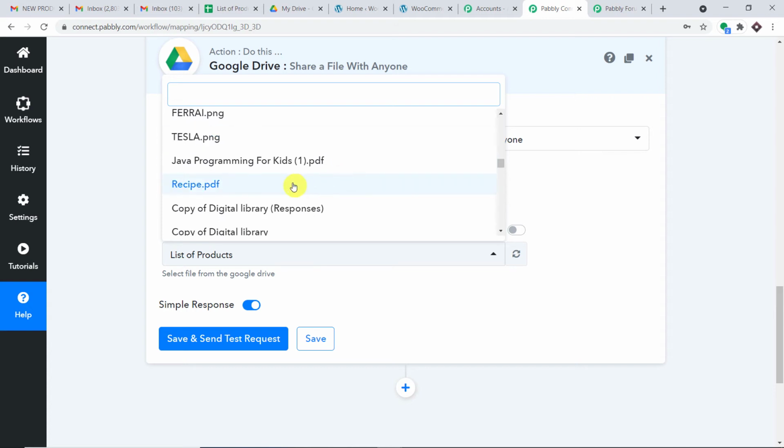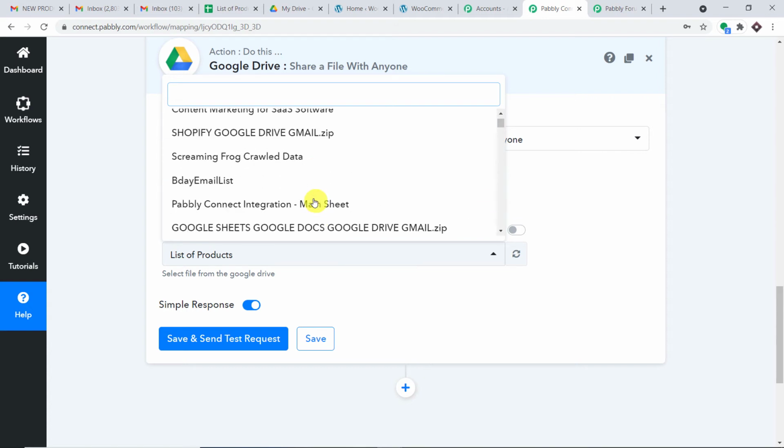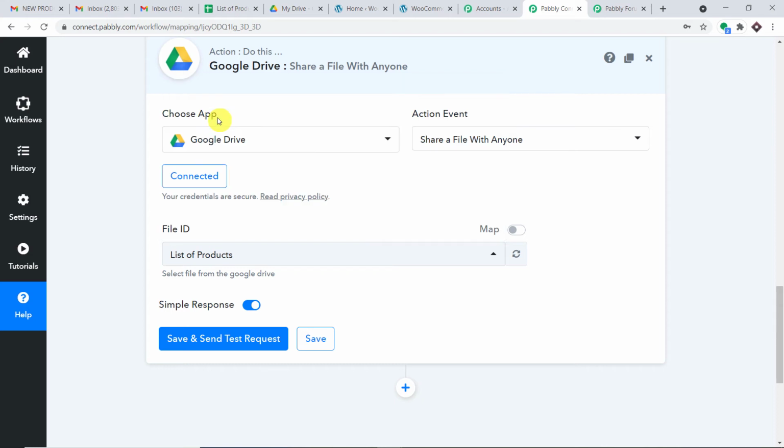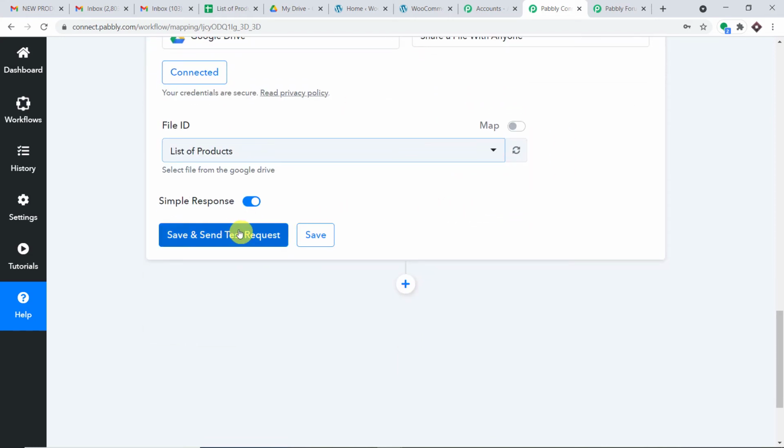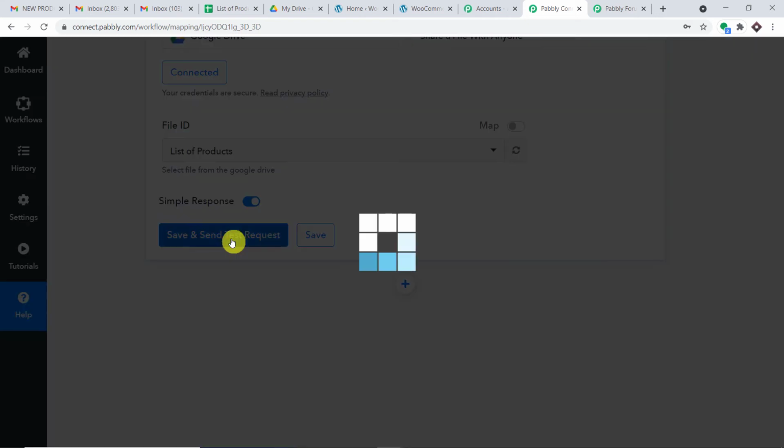So basically we do have a ton of files. Out of all these files, I'm interested in this one, list of products. I have selected it, and all you have to do to generate the shareable link is just click on save and send test request.